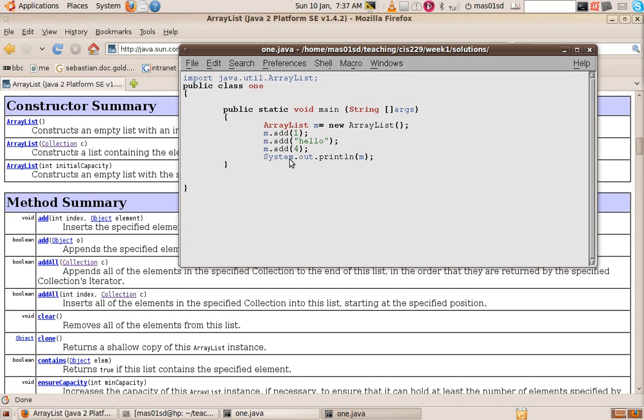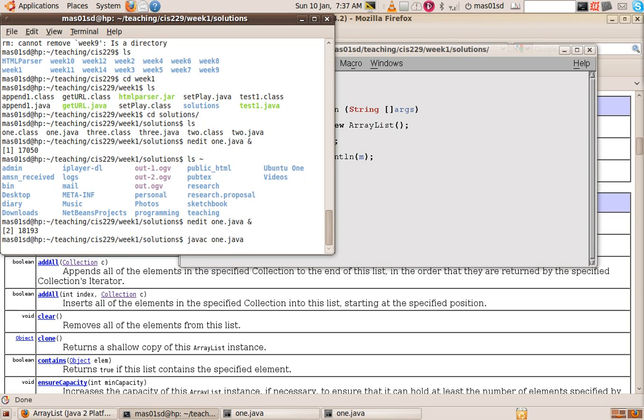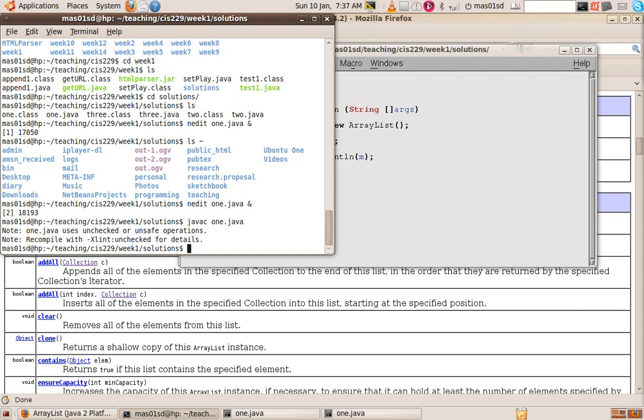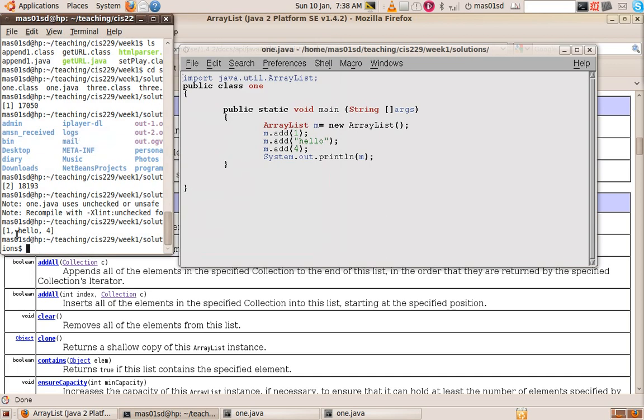Now I'm trying to print out my list, and this will do it properly provided that lists have got a sensible toString method. So if we run this, we should see the list with first 1, hello, and then 4 printed out. So let's try that program. First I'll compile it, javac 1.java. Wait a little bit. Now I'll run it. And it's printed out the list 1, hello, 4.